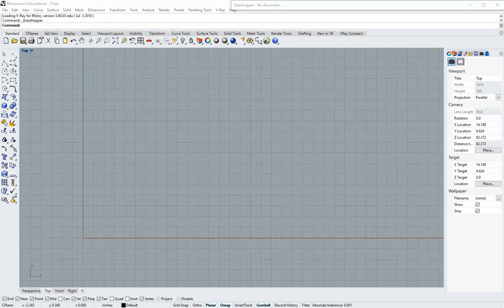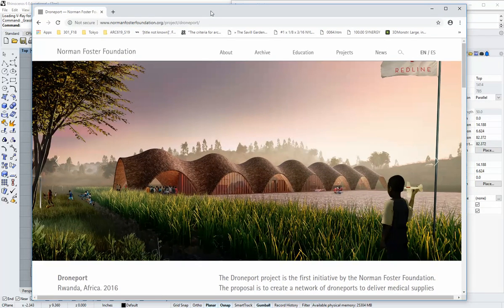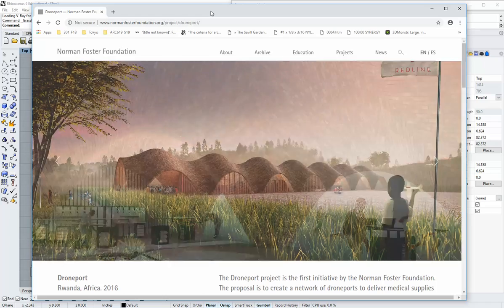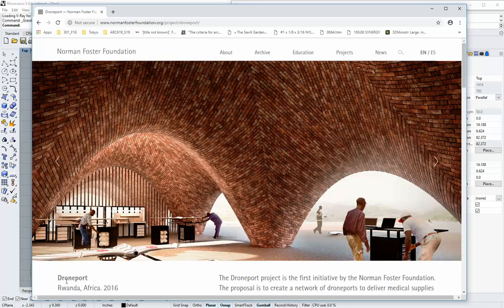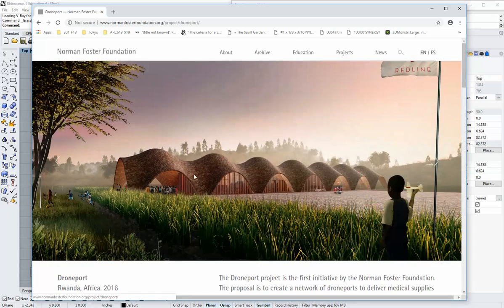Okay, so I'd like to follow up with some of the things that we covered last week, some of our basic form finding exercises in Kangaroo, with a couple of precedents that we could try to model using similar techniques. And one of them is the Norman Foster Foundation Droneport that was partly completed already in Rwanda. And you can see that it's characterized by this kind of modular system of these vaulted brick structures.